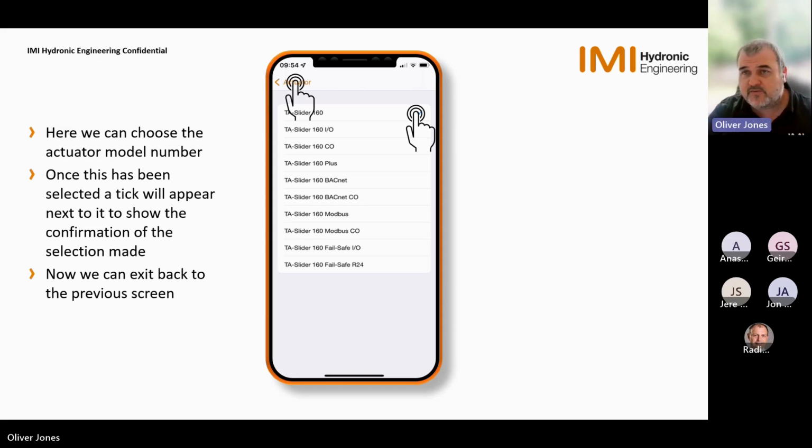We also have the changeover version, which is for 6-way valves. We have the plus, which has a relay in, so we can actually get a feedback signal from the actuator, so we can get position onto the BMS and it will tell us what position the actuator is currently sat at. And then we have our various BACnet and Modbus versions and our failsafe.